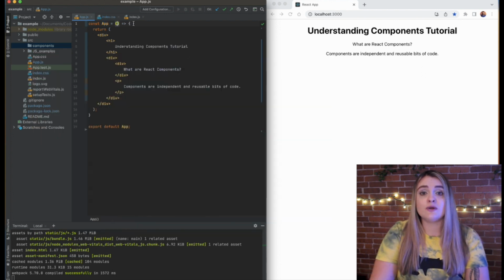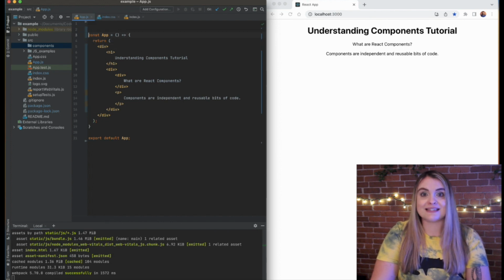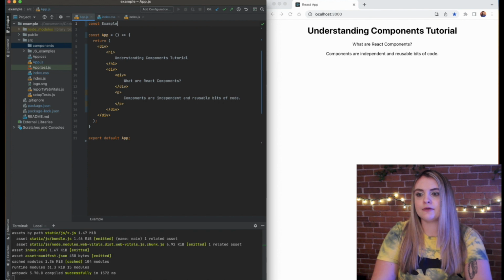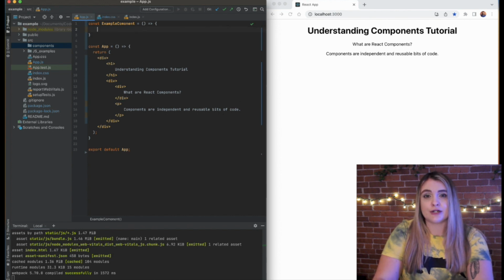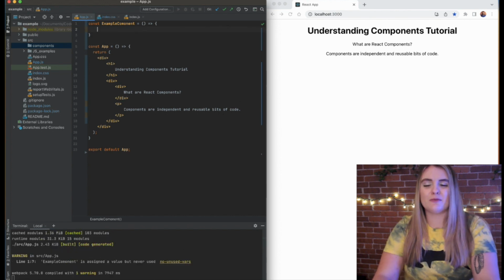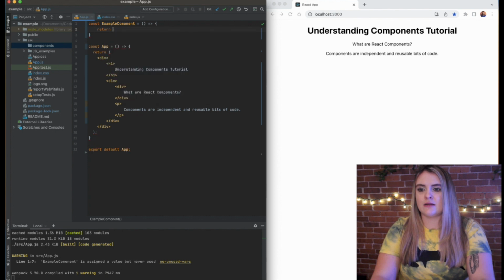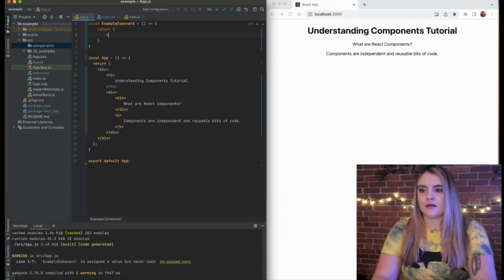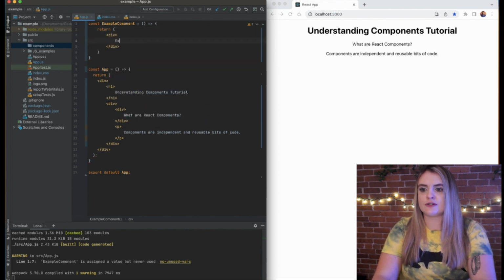So let's add a component. You can see we have App, which is a function, which returns a JSX block. Let's make the same thing right above. We'll say ExampleComponent. And I'm just going to make an arrow function, and I'll have it just return some JSX. We'll do something simple, and we'll just return a div, and inside of that div, we'll just write example component.